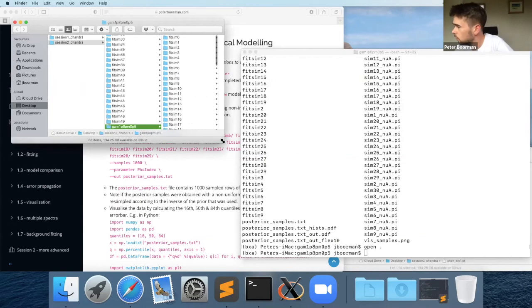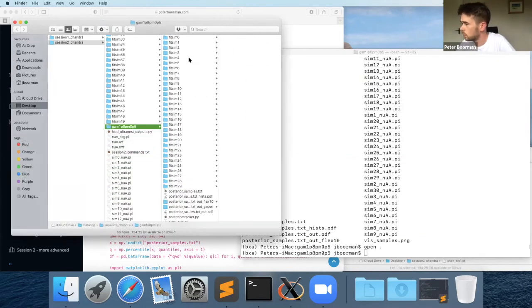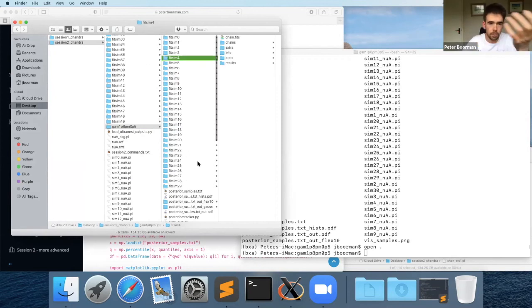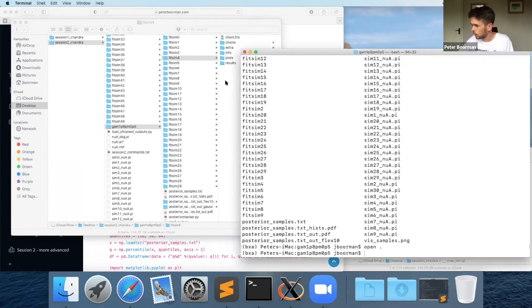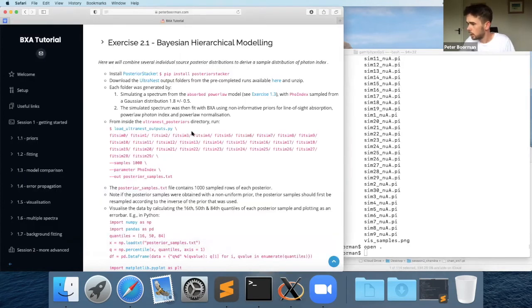Yeah, so this directory here. The ones that say fitsim are what you will download when you click on the link, and they basically contain everything from a PyXspec output. For this exercise, you won't need PyXspec or Sherpa, so don't worry about that. The first thing you'll need to do is pip install Posterior Stacker. If you don't want to do that, you can also just download the scripts themselves from the GitHub page.